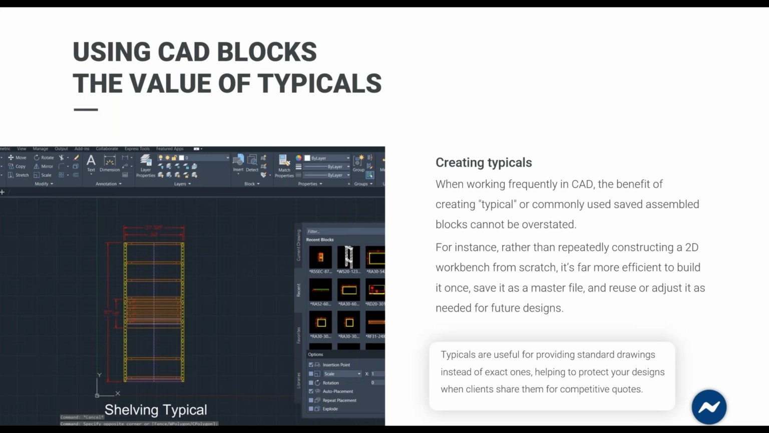Typicals, aside from the ones we pre-populated, are critical to efficient designer process. Now, when working frequently in CAD, and I'm sure a lot of the CAD people are on the call today, you've got a master file somewhere with a whole bunch of drawings on it that you can simply copy and paste. We call these typicals. These are saving assemblies, basically, of something you've built that you plan to build again.